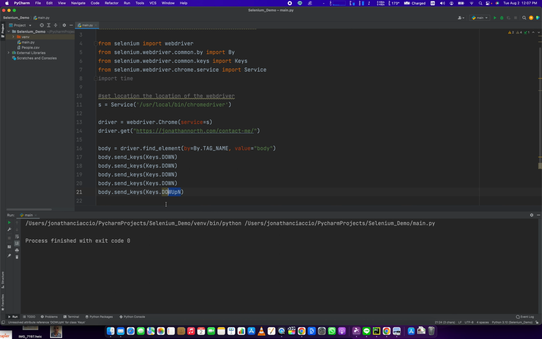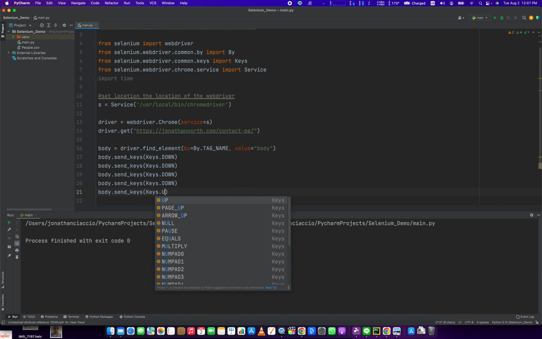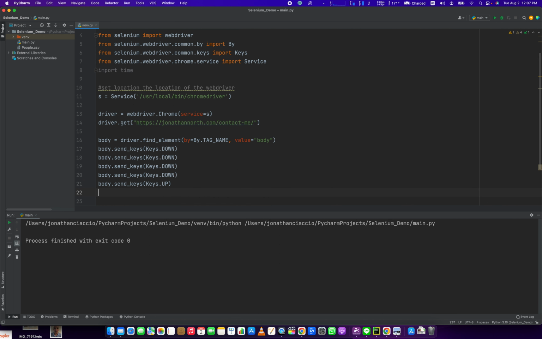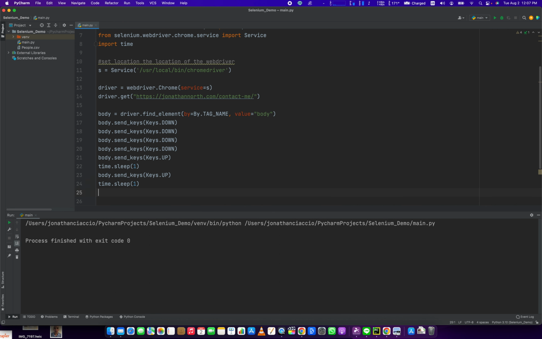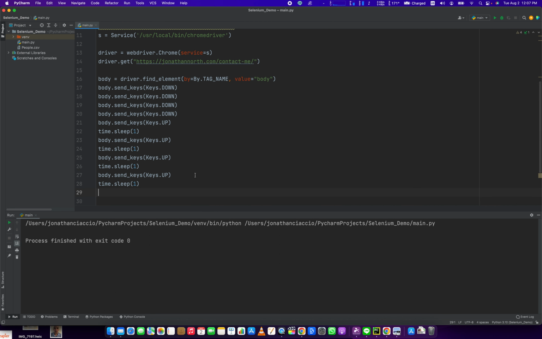And in order to illustrate the up movement, I'm going to put a couple of sleeps in there just to give it a pause, so that you can really see it working. So yeah, it's four downs, four ups. So let's run this here.